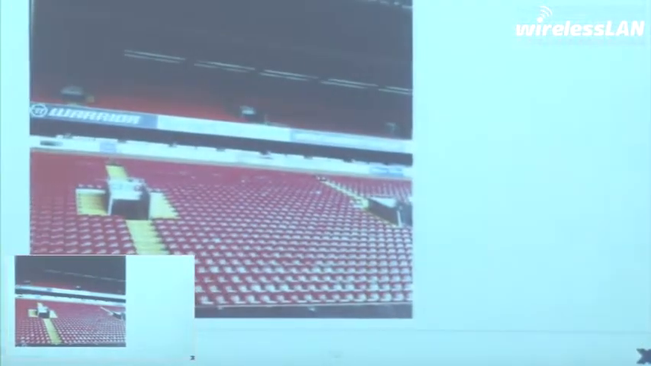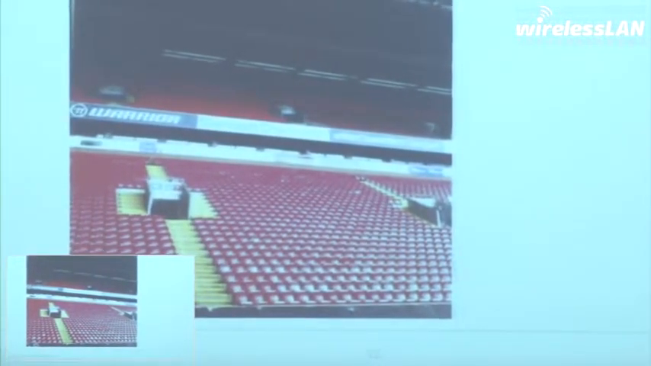Stadiums, probably the hardest places to cover. Which stadium is this? Anfield, yeah. So only a few options there. You can go under the concrete, under the seats, or from the roof, or a combination of all three of them. It's quite challenging.